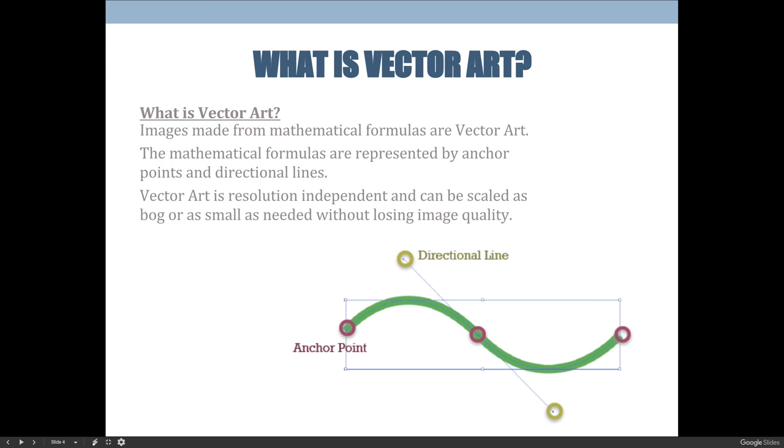The directional lines, the things that are highlighted in yellow on the screen here, they control the curves. And so if you have no directional lines, you have no curves. And so you could have a square. A square can have anchor points, one in each corner, to form the shape of the square, but it would have no directional lines because there's no curves in that. But if you're making a circle, let's say, you would have maybe two or four anchor points to create that shape, and then you would have directional lines that are pulled out from the anchor points that control the curve.